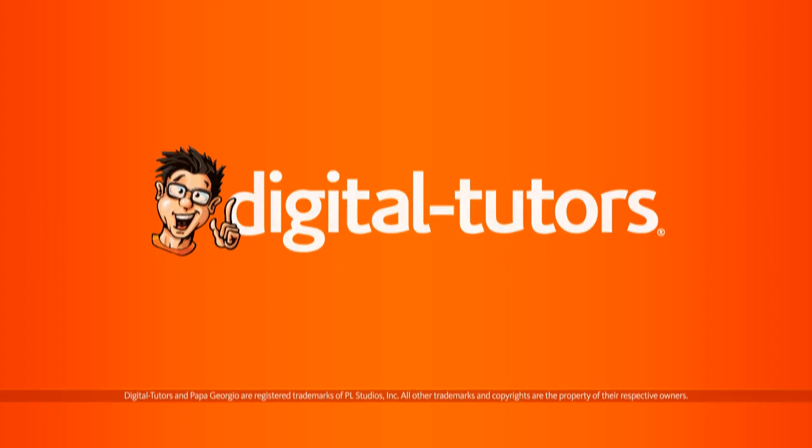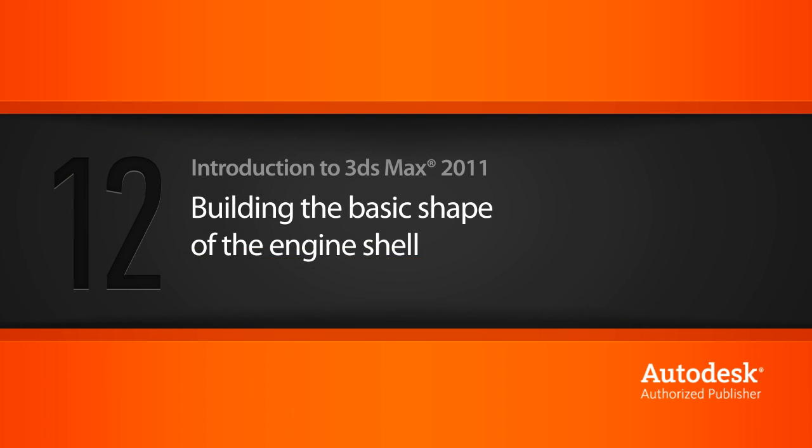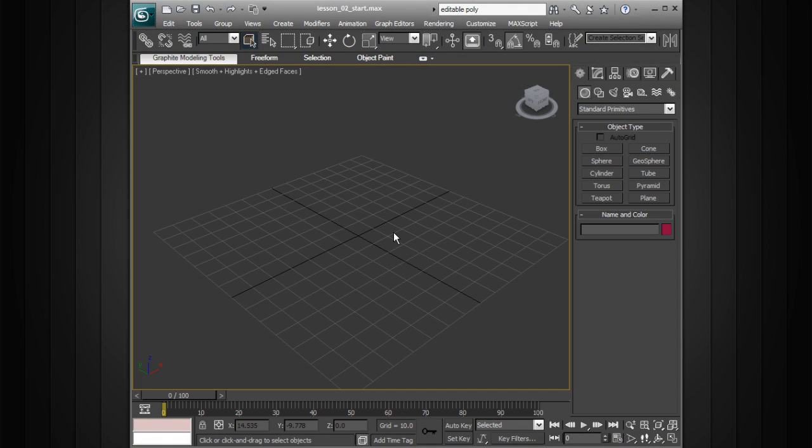Let's begin the modeling portion of our training by creating the outer engine shell. So we're just going to start with a blank scene and build everything up from there. And now if at any point through this training you want to go in and see what's been done with the project files, we're going to go ahead and save those out sequentially.